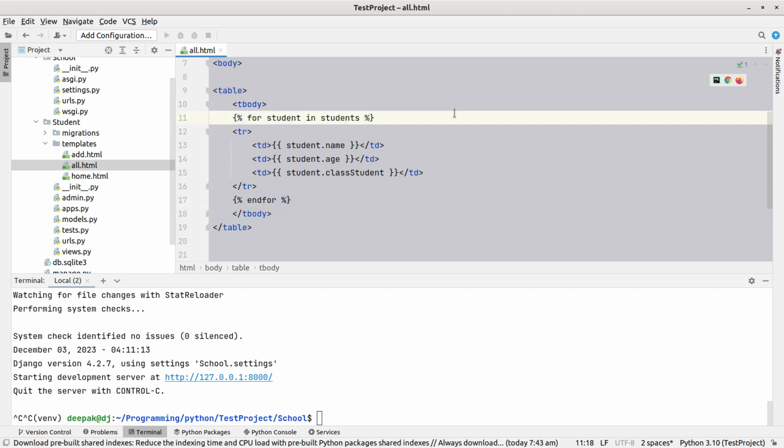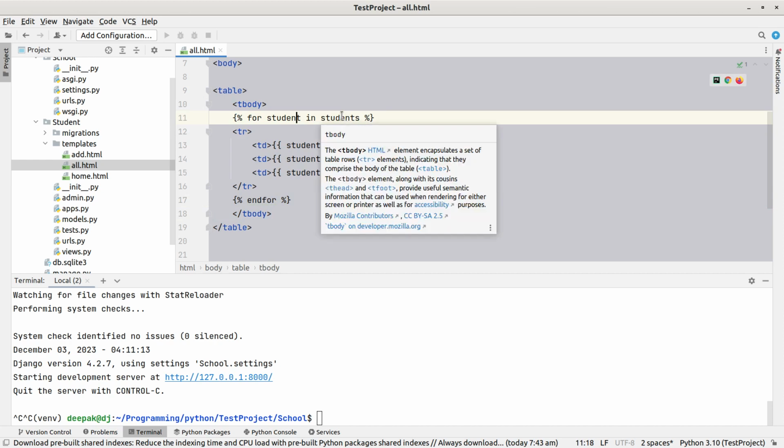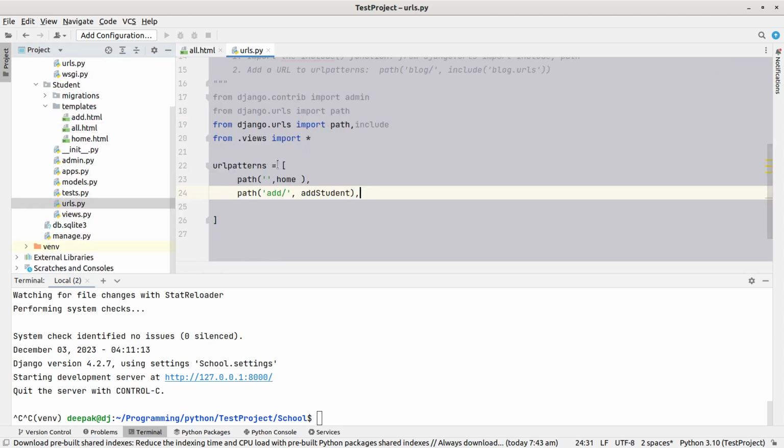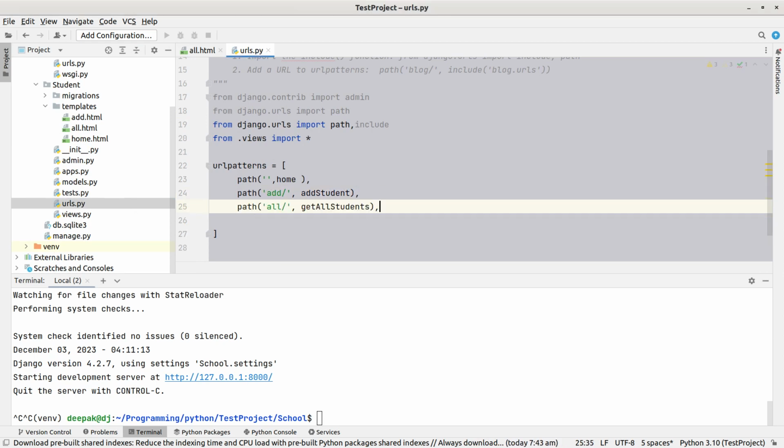So our logic would send students as a list, and basically we're gonna use a for loop to iterate those values and display the details. So now this is set. So now let's go to URLs. Let's say if the user says all, then we're gonna redirect to get all students. So now let's add this get all students logic in our views.